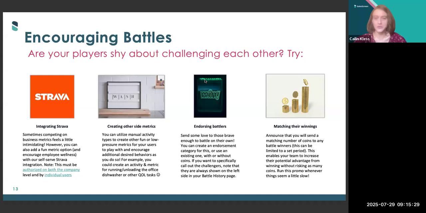So I would encourage you to endorse people who are in battles. You can go into the Manage Battles section and check out the battle history and see who's been doing a lot of battling in general, who's been winning a lot of battles, and then maybe just who's been initiating them, whether or not they win, because that could be something that people are a little bit shy about. So if you look in your battles history, the battler on the left is always going to be the one who made the challenge. So maybe you could call out somebody who does a lot of challenging, whether or not they win very often.